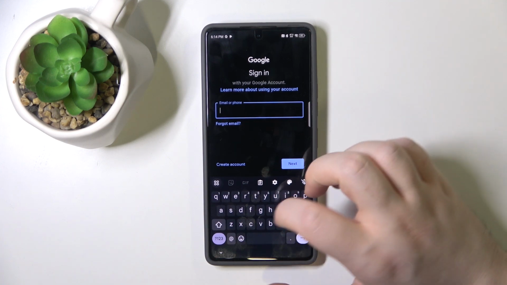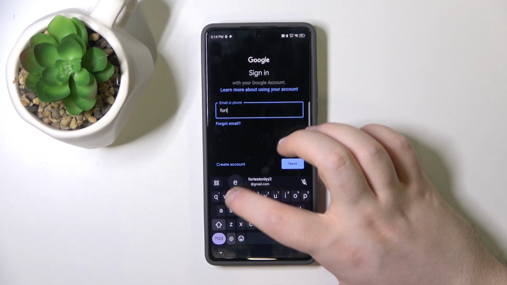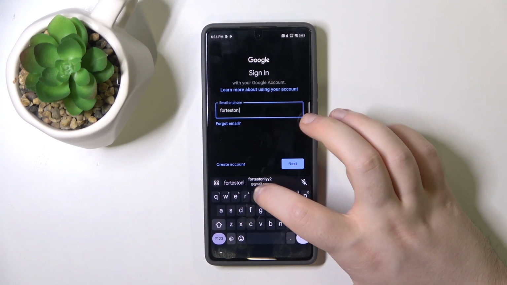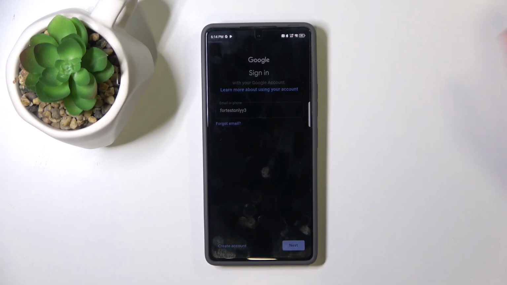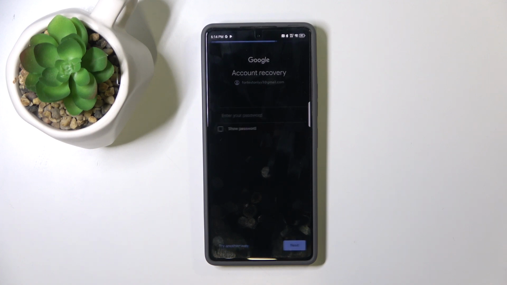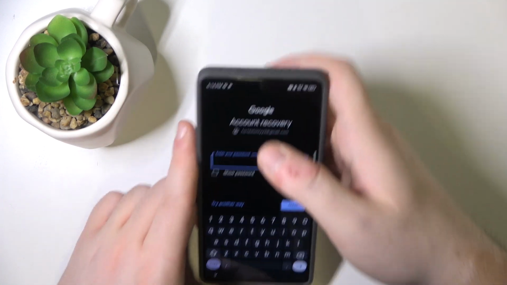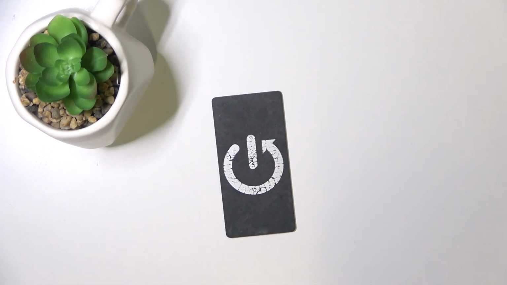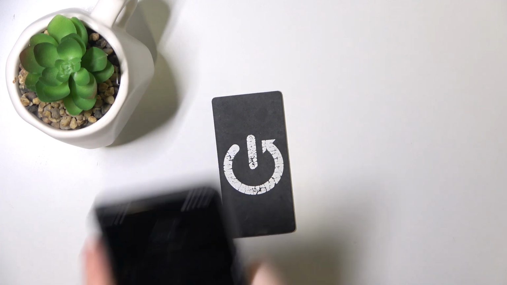So you have to enter your email address. Then click Next. And as you can see, my account is deleted, so now I have to click Next to recover it. And now I have to enter my password. And then click I agree.